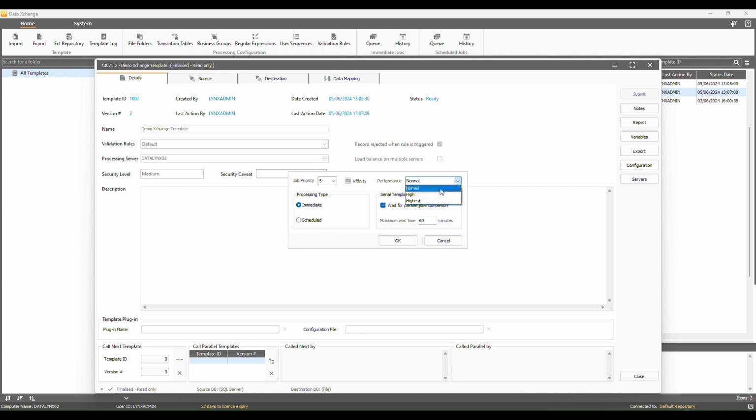Processing type offers the option for immediate processing or scheduled processing. Serial template section indicates that this template processing will wait for parallel job completion.